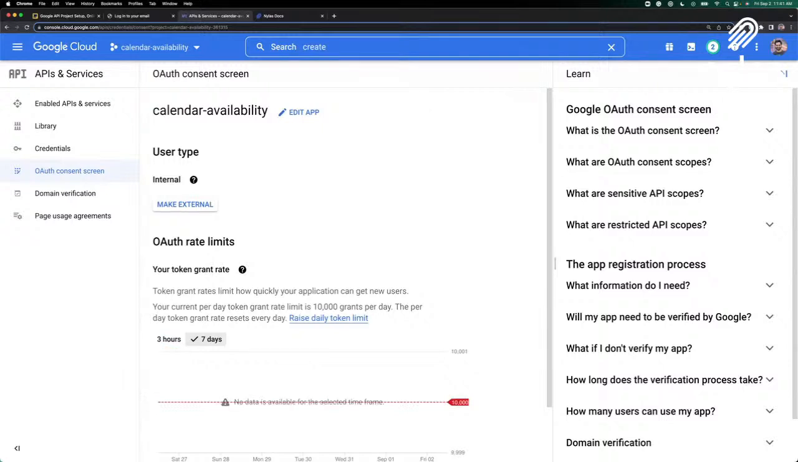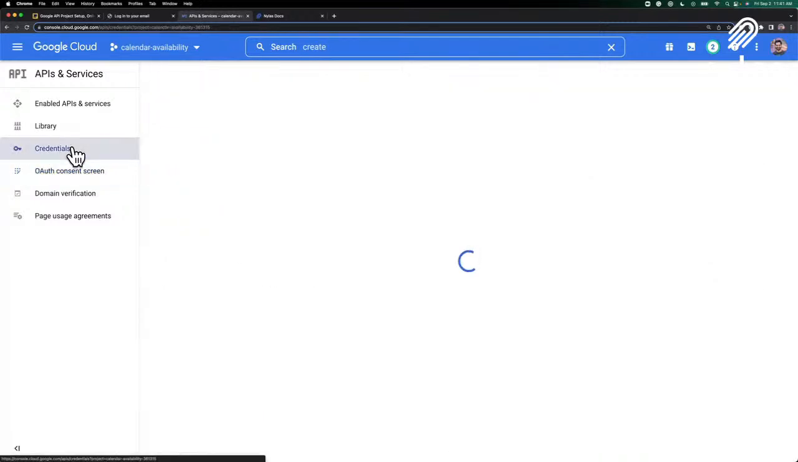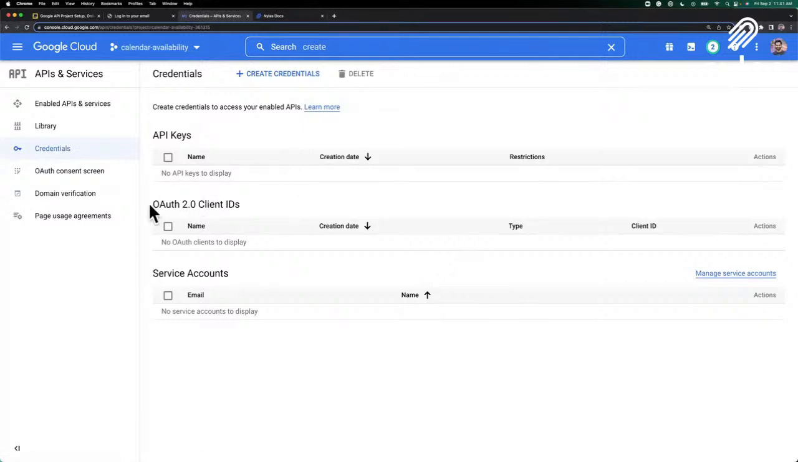And the last thing we need to be able to do so that Nylas can communicate with Google Cloud, or with this actual calendar availability project, is we need to set up the credentials. Perfect. So by pressing on the credentials here, we're going to create an OAuth 2.0 client ID. So this will allow Nylas to communicate with your Google project that you set up to be able to connect to your different users' communication data.